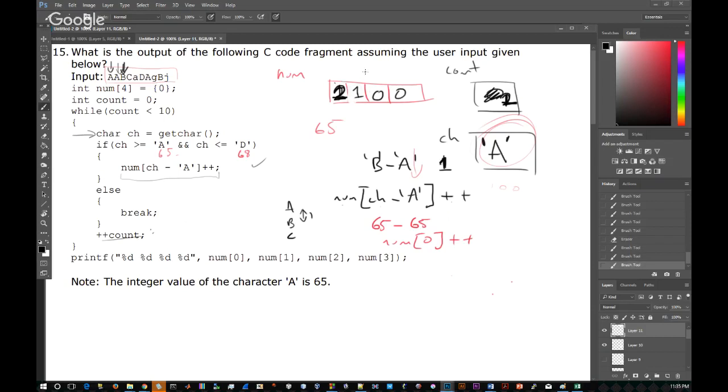We then get down here, count increments to 3. Is 3 less than 10? Yes, it is. So we now grab this C. I probably should have been changing this at the same time. So we grab the C. C is between these two letters. So now we have C minus A. So we now have a 2 in here. We add 1 to 2. And so we get a 1 here.